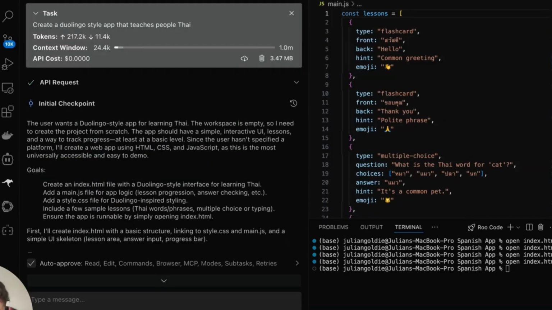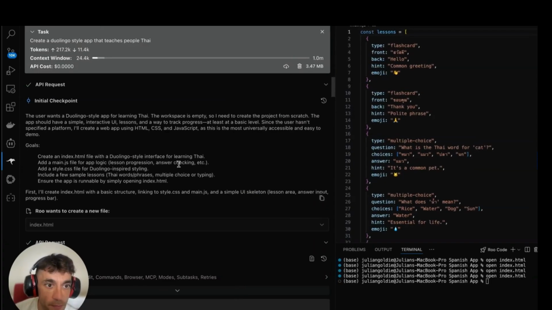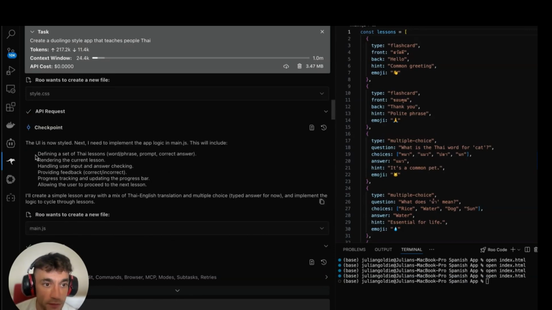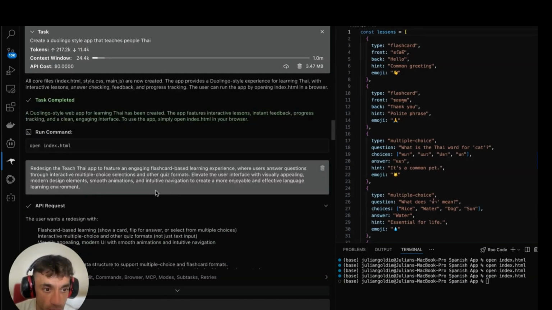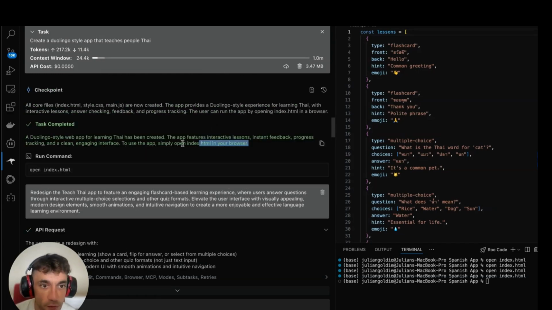So let me show you how we built this Thai app, like you can see. So I just say create a Duolingo app that teaches people Thai. It created that really quickly. It was impressive how quickly it did it. Then it styled the UI, as you can see, created the CSS, opened it up in the browser. So you'll see a nice little green box here.